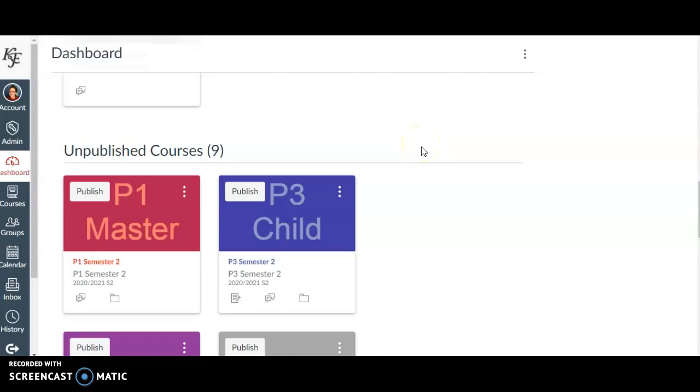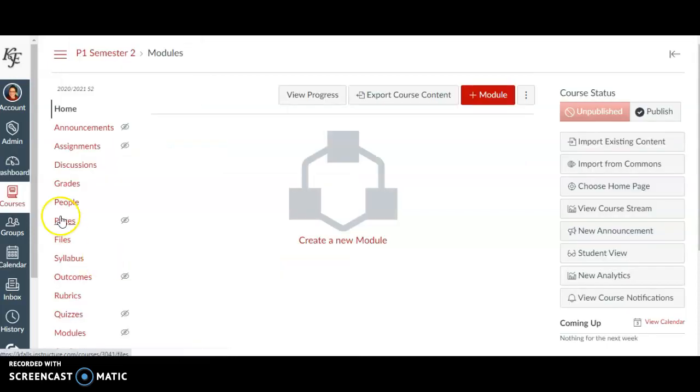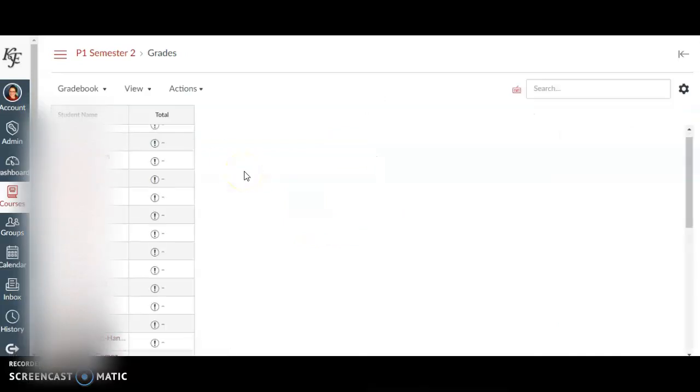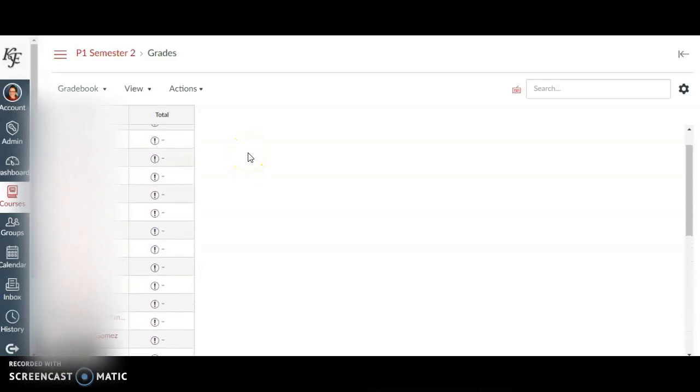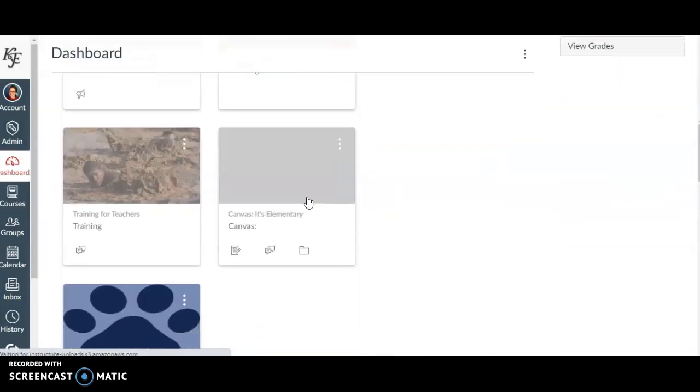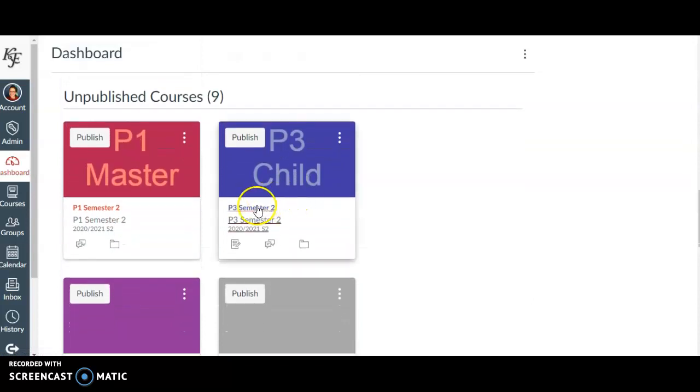All right, I'm going to show you how to cross-list your kids or your classes. So if I go into my period 1 for semester 2, you can see these students. And then if I go back, I've got my period 3 and it's got its own discrete set of students in it as well.